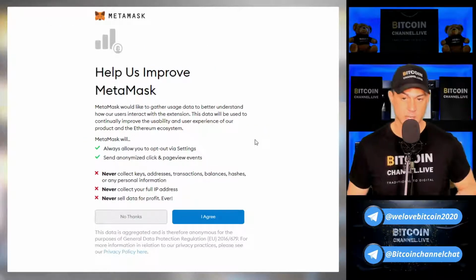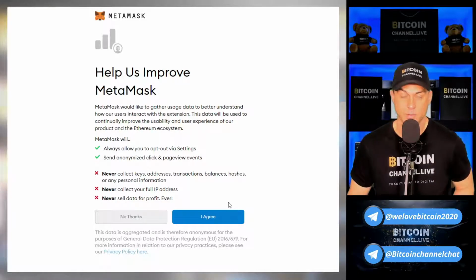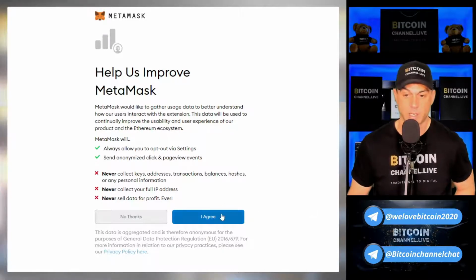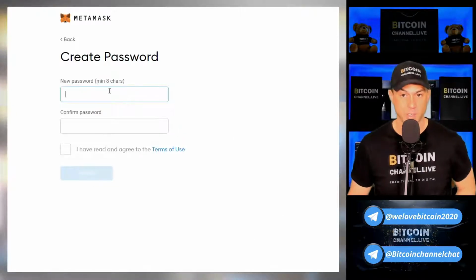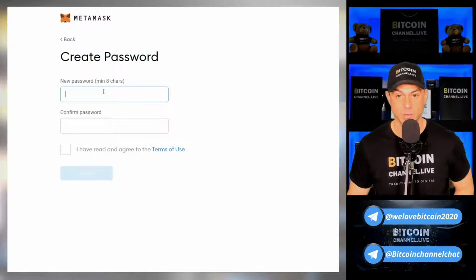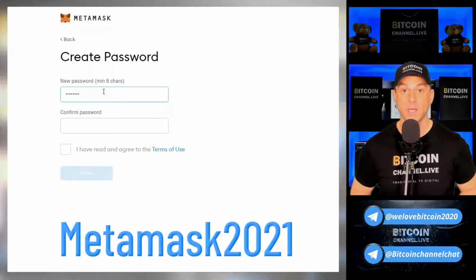Then it's going to ask you to do a few things. Gather usage data, you want to know. I agree. Now come up with a password. We're going to use the password MetaMask 2021.